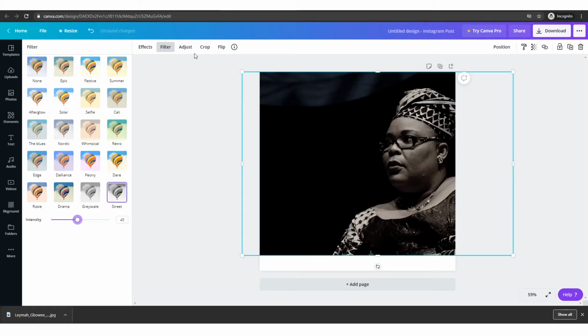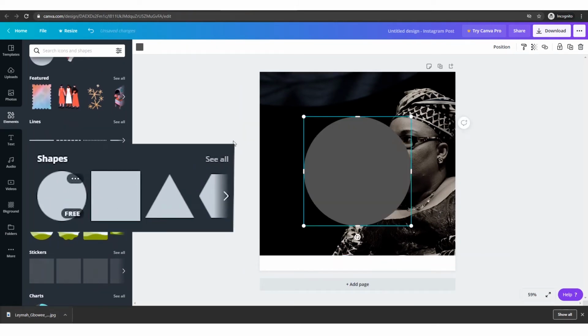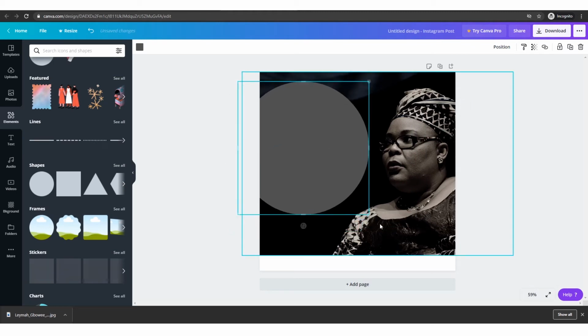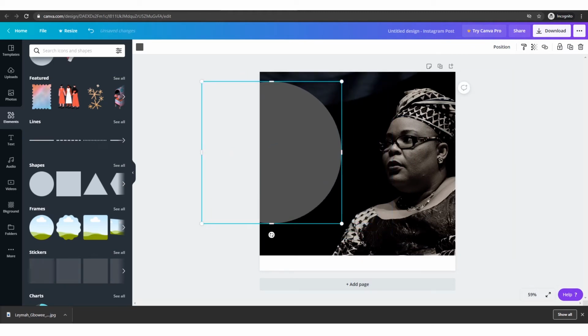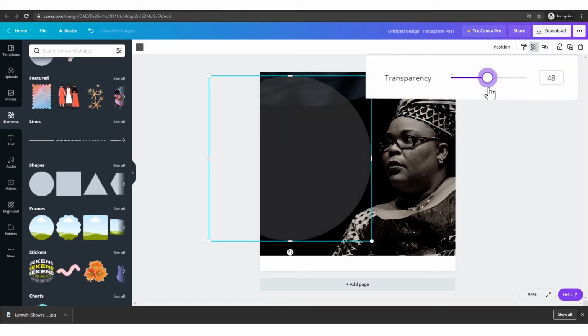I want to add a circle to the left to make the text more visible, so I'll go to the Elements tab and scroll down until I see the shapes. I'll click on the circle, resize it, and position it until I'm happy with how it looks. I want to make it a little bit transparent, so I use the transparency slider at the top.